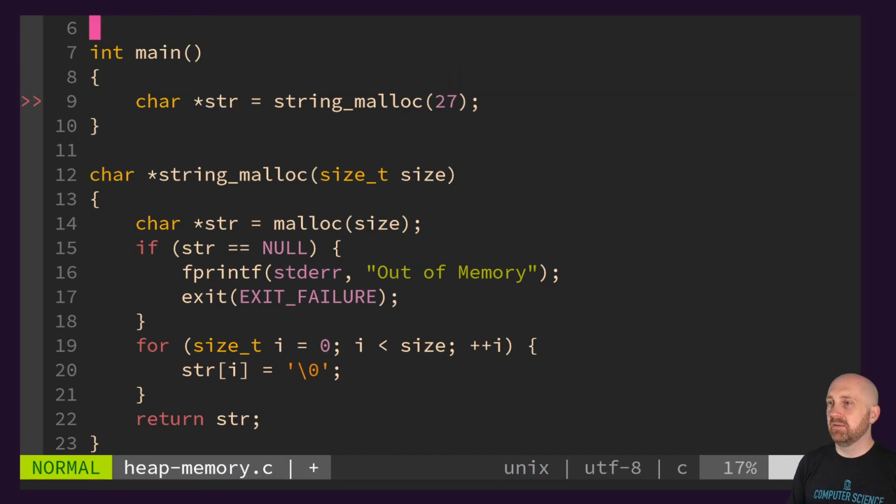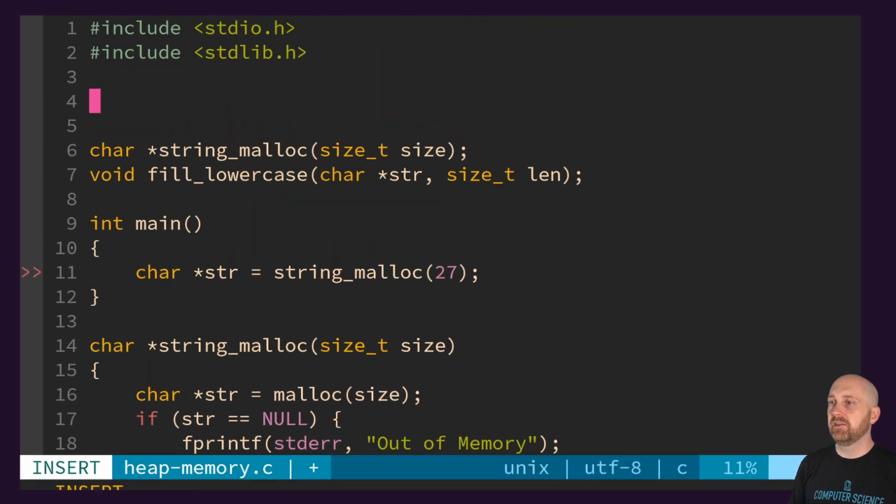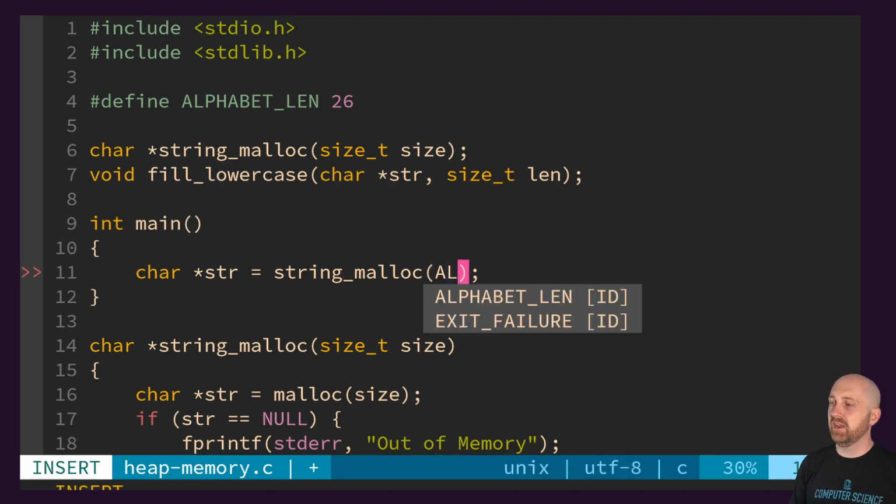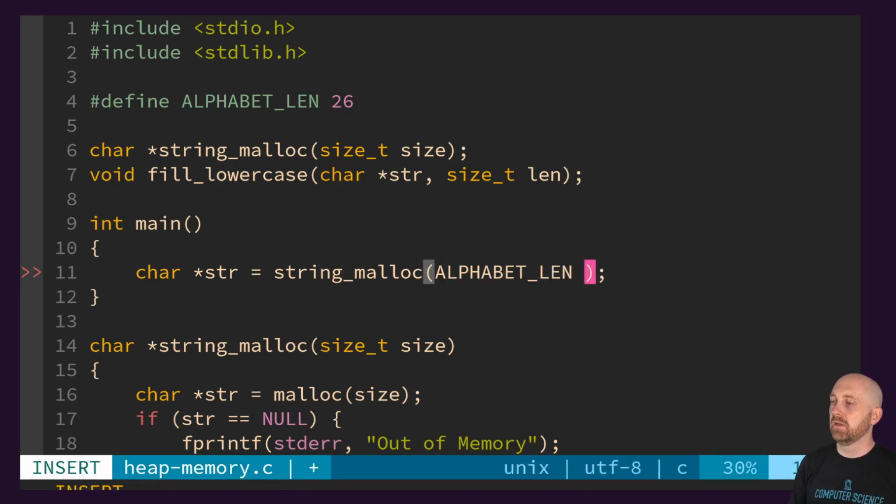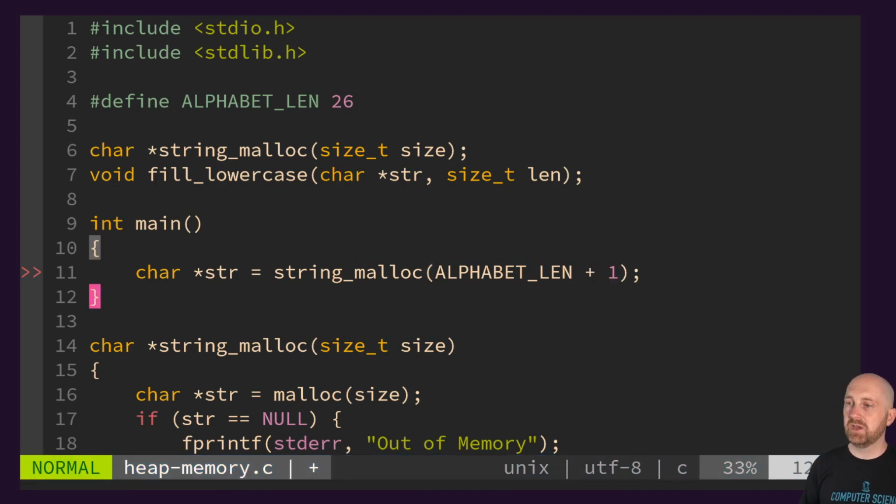But that's a magic number, so why don't I go ahead and define alphabet length to be, sorry, 26, right? And so when we malloc, we can say alphabet length + 1. And that +1 is for the null character. Thinking in C and realizing that a C string always needs space for that null character, it's no problem to just add 1 onto that named constant.